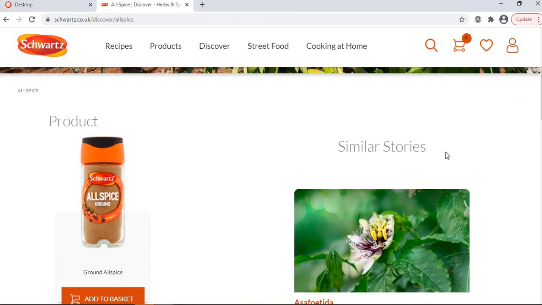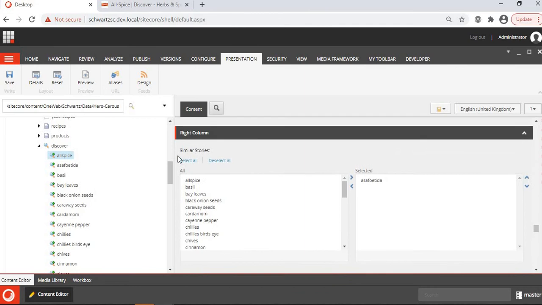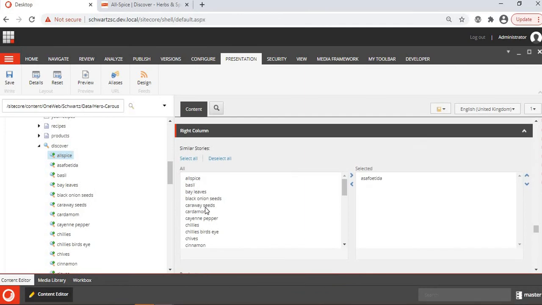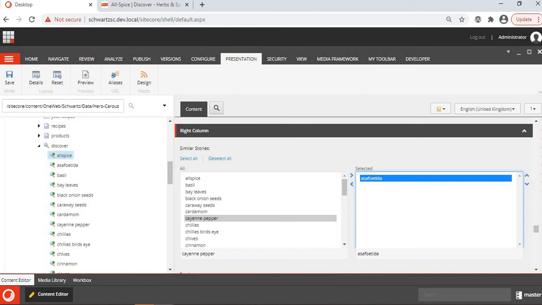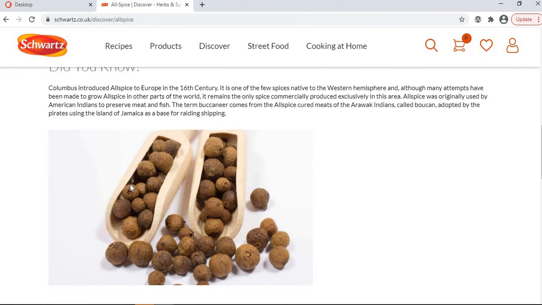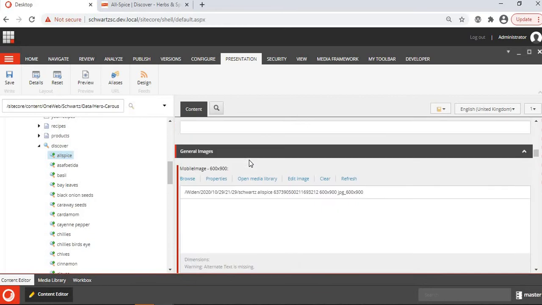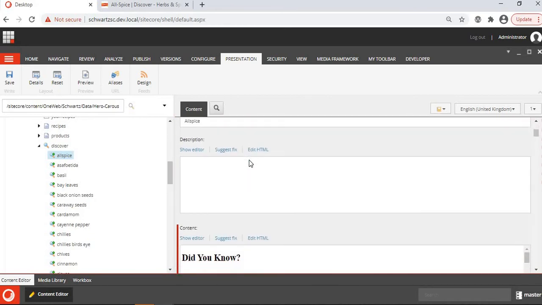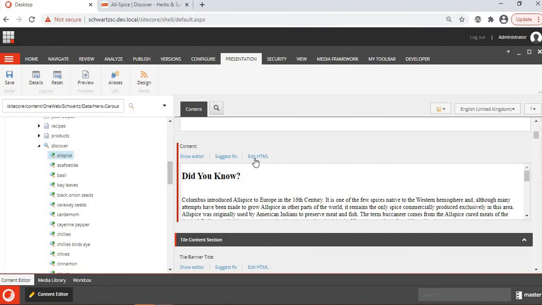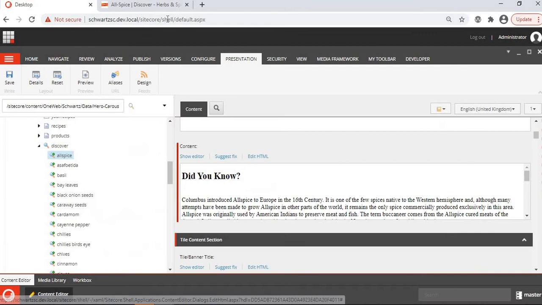The next item we see is the similar stories. To add this again, we'll just scroll upwards. In the same section, you see similar stories. To add any story, just click on it to add and double click on it to deselect. The next thing we see on this detail page, the raw product page, is the description. The entire description comes from the rich text. So any changes can be done over here in the context section, edit HTML. Any changes can be done over here in the field.